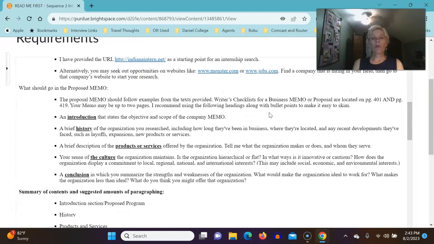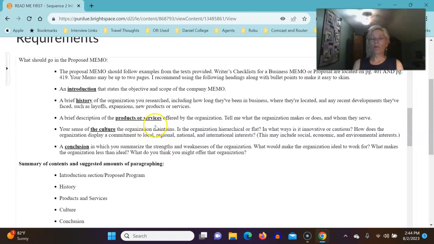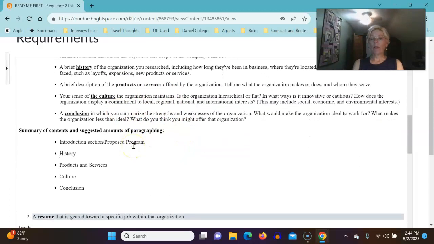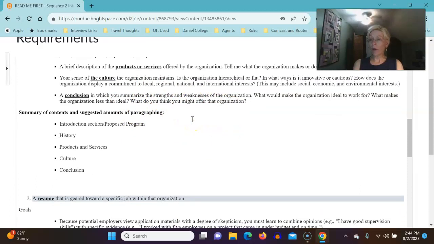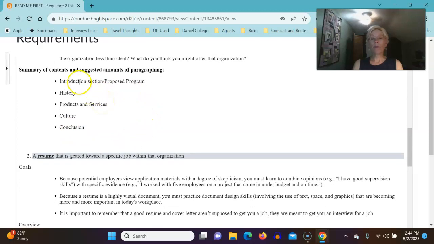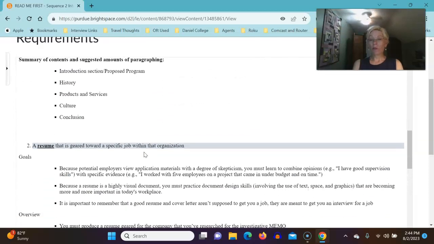Now, the memo should include a brief history of the organization, any products or services they offer, your sense of the culture of the organization, and the strengths and weaknesses of the organization based on what your research is. And I will provide you with some locations for where you can find those things. So this is the suggested thought process on what you're going to be doing. I should be able to see these headings in your memo. That's product deliverable number 1. And that's where we'll start.